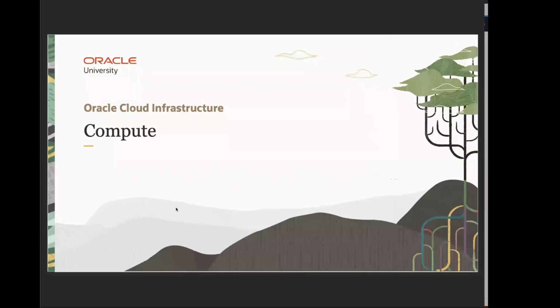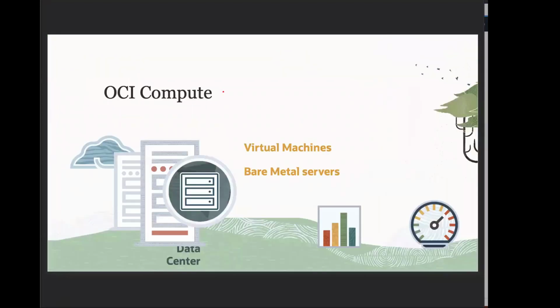Compute. Compute instances are how computers are represented on OCI. Computers can be virtual machines, which are virtualized computers created within a bigger host, or we can have bare metal servers, where you have access to a full box, a full computer with all the resources, and it's not shared, but it's dynamically provisioned the same way that it would be created with you.